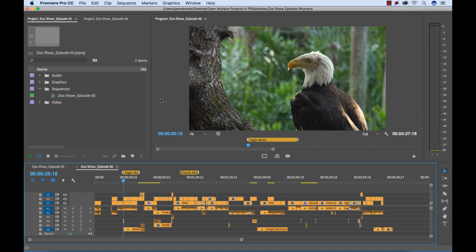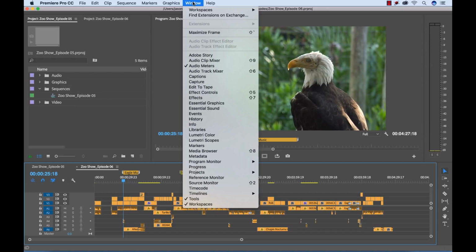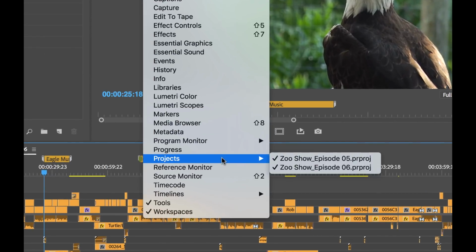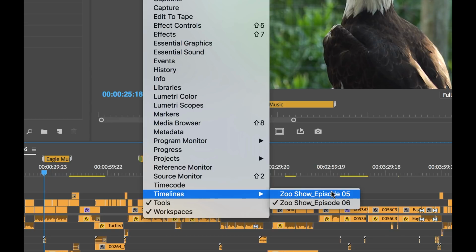which is what you have active. Now, a quick way to tell which project you're in or which timeline you're in or how many things you have open is you can go to the window and you can go down to projects, and it'll show you how many projects you have open and which ones are active. And also you can go to timelines and you can see which ones are currently active and select it.